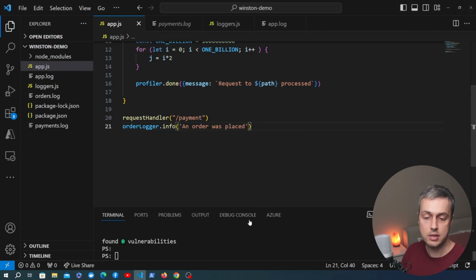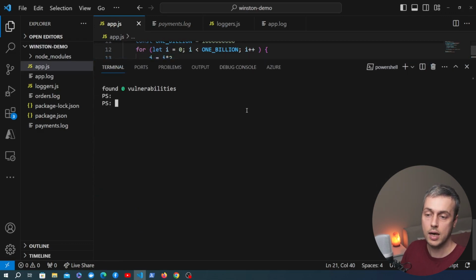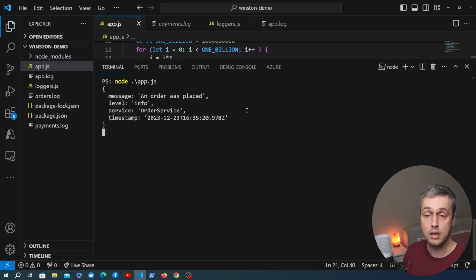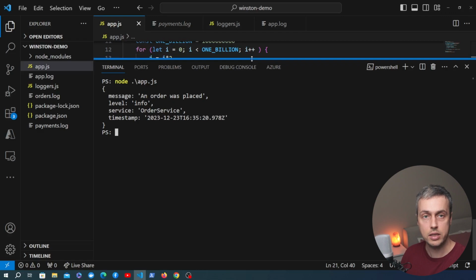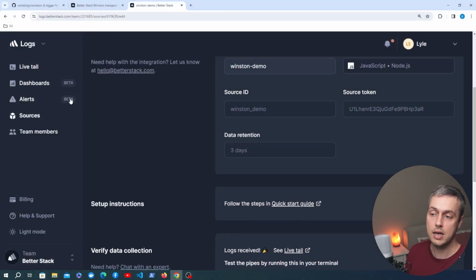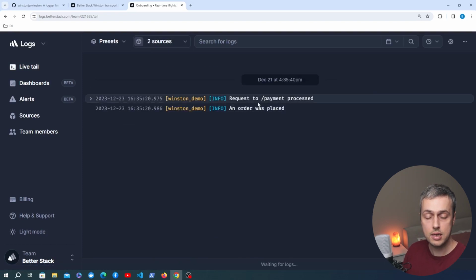Now, if we save this and we go back to our terminal and we rerun the node app.js command, this is going to run the script that we have, and hopefully we're going to see that it's going to send the logs to 𝗵𝗽stack. So let's go back to the platform here, and we can look at the live tail of these logs, and hopefully we're going to see these, and we do. So the 𝗵𝗽stack Winston transport has sent this information to the platform, and we can see the log entries being collected in this live tail.